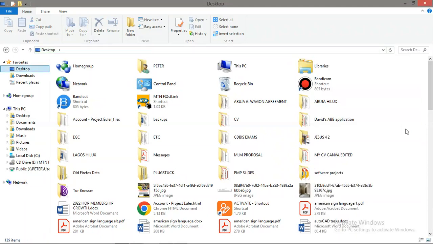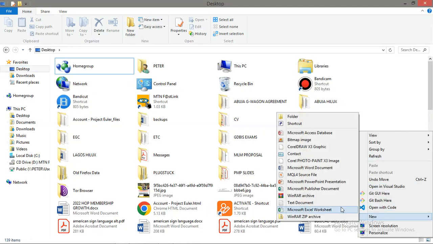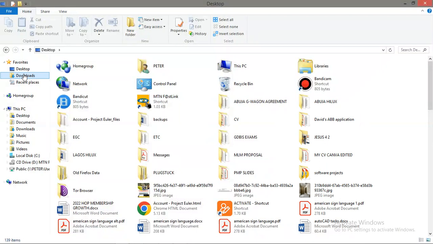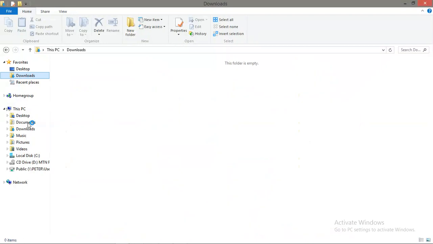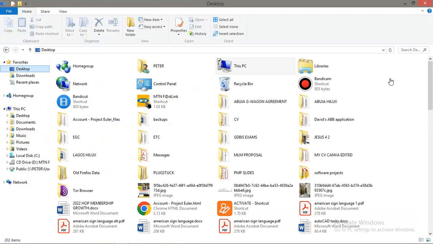You can navigate to desktop by the left hand side, and then now you're inside desktop. You can right click, navigate to new, navigate to folder. Once you do folder, you create the folder, right? If you want the folder to be in your desktop, or your downloads, or your documents, it is the same process. Okay, good. So let's go back.